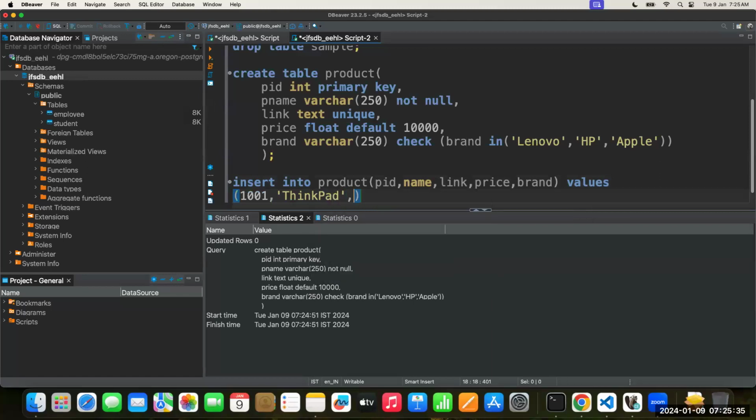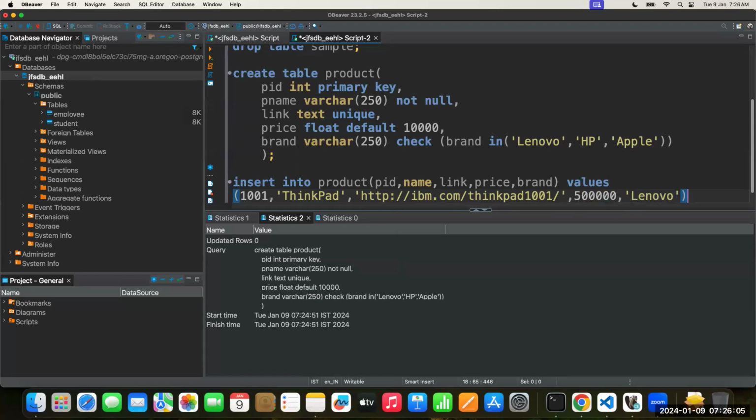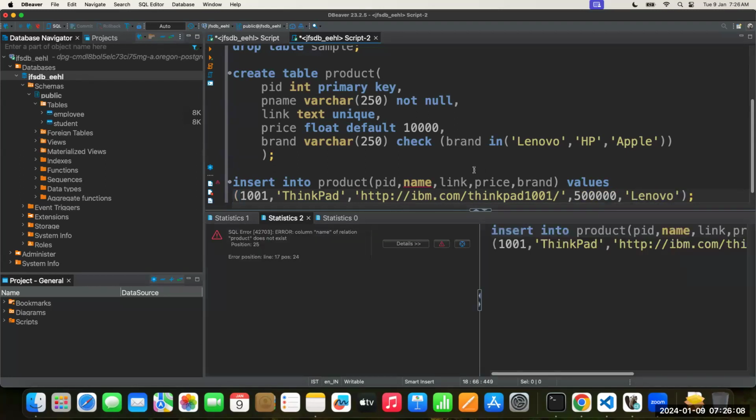Then here we are going to take a unique hyperlink. ThinkPad, something we are going to write here. ThinkPad 0001. This is a link. And then we are going to give the price. I'm going to give a price here. The brand equal to Lenovo. Now I'm going to execute this here.